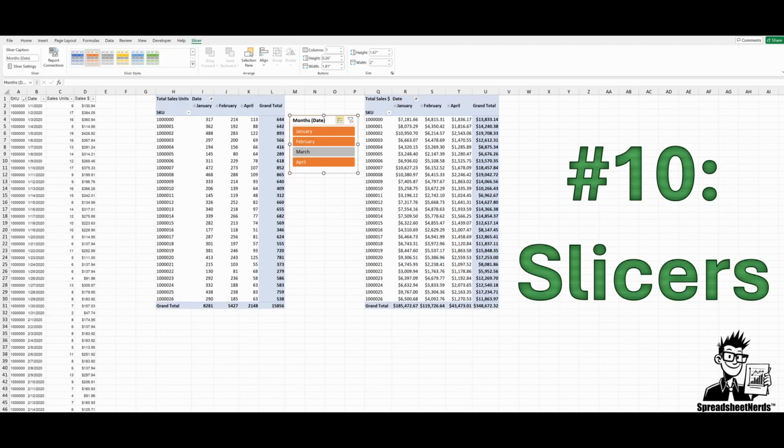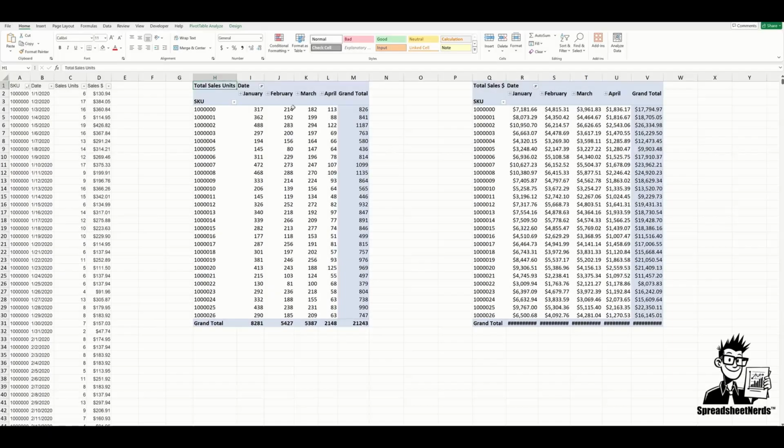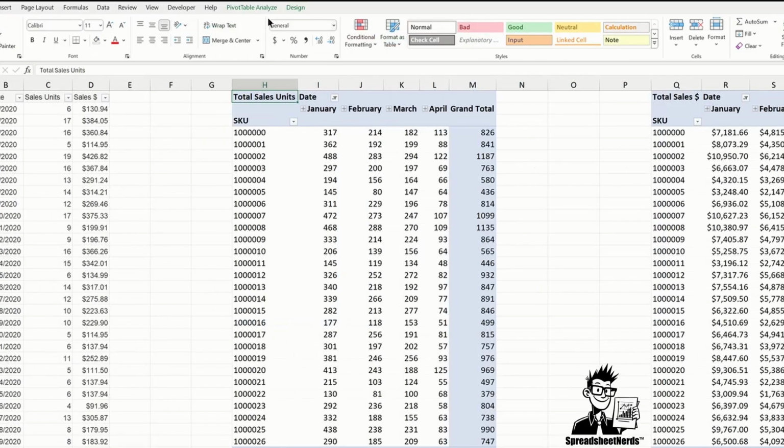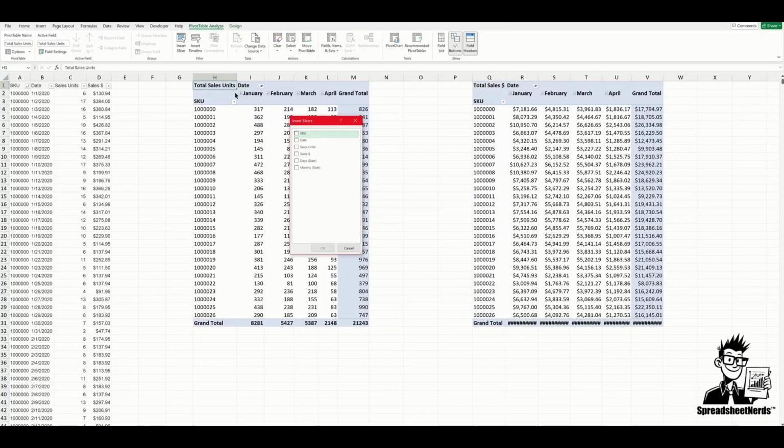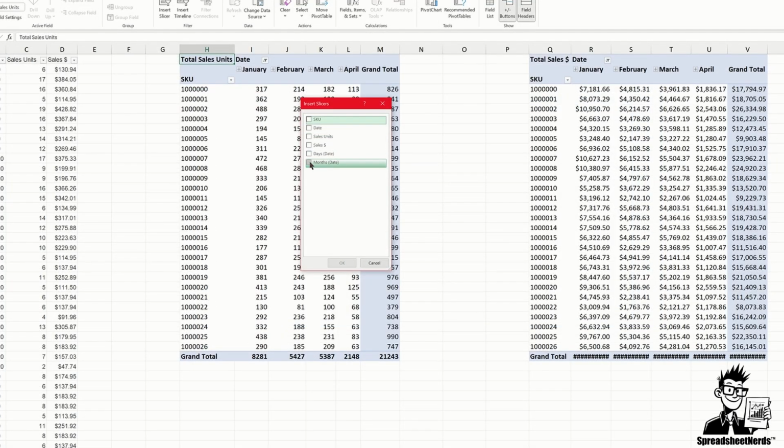Slicers are useful because they can take multiple different pivot tables and filter all of them at once. Here's how to create one for yourself. First, click anywhere within the first pivot table, then at the top, click Pivot Table Analyze and Insert Slicer. You can now select what you want to filter with the slicer.